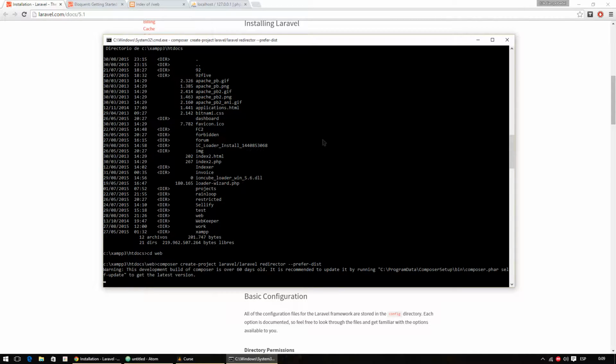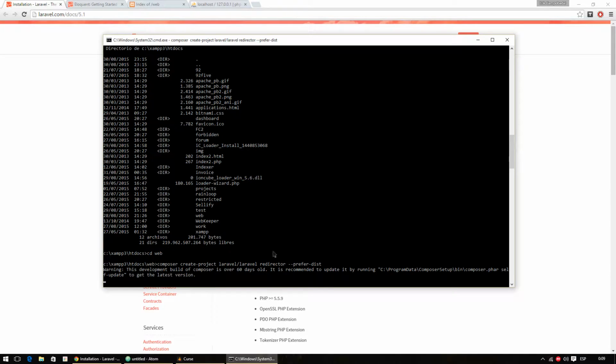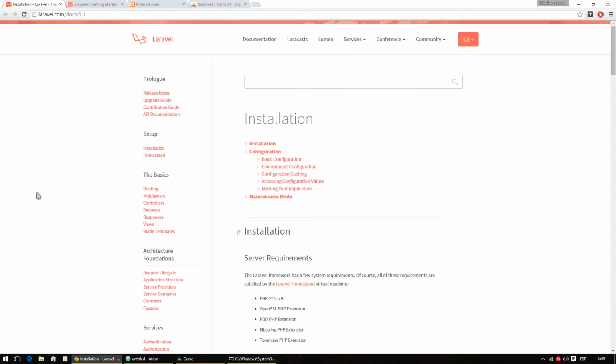This might take a little while, but only the first time, because it will need to download all the Laravel files, and that might take some time. But once you install it once, the following installations will go quite a bit faster, because it will load things up from the cache and you will not need to download them again. So let's just wait till this is done. I'm actually using an outdated Composer version, but anyway, it works.